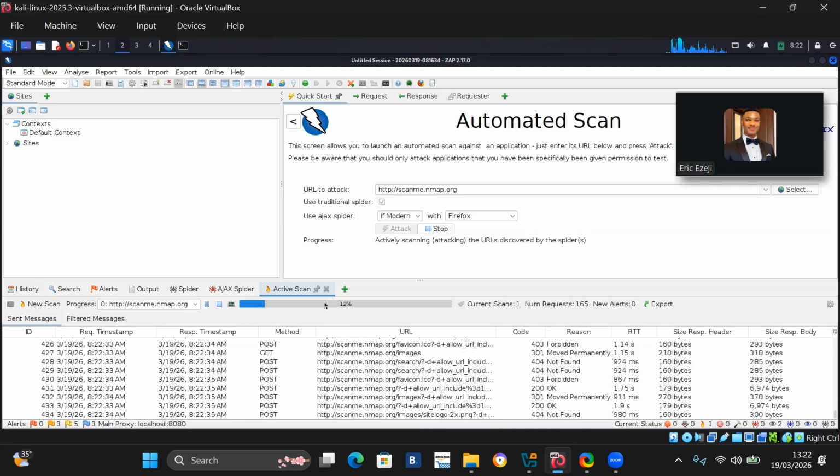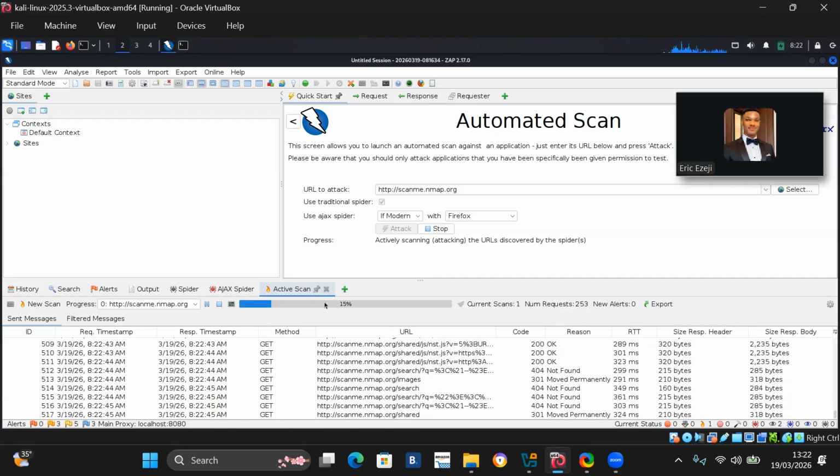So what it's doing right now is running an active scan, where it sends test payloads to identify vulnerabilities like SQL injection and cross-site scripting. So it is just running the scan. You can see it's now at 25%. It is still running this vulnerability assessment, which is awesome. So let us just wait for it to be over.